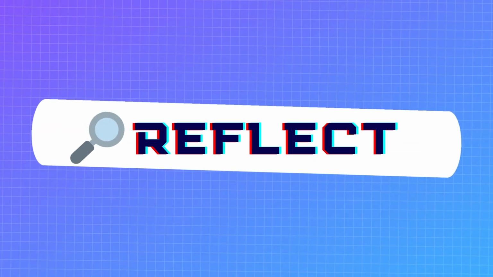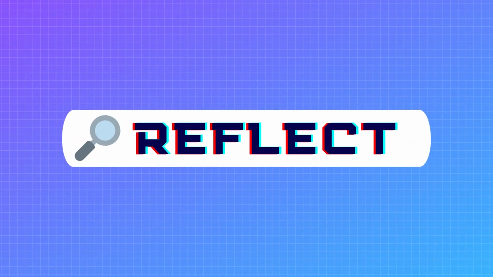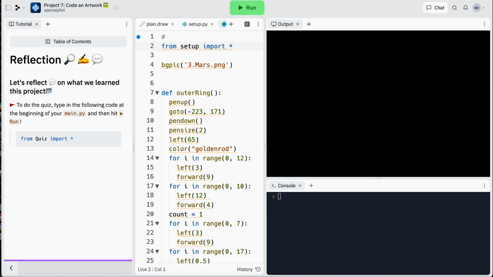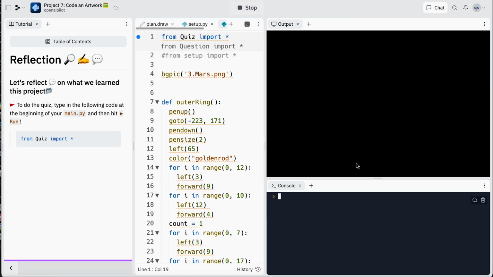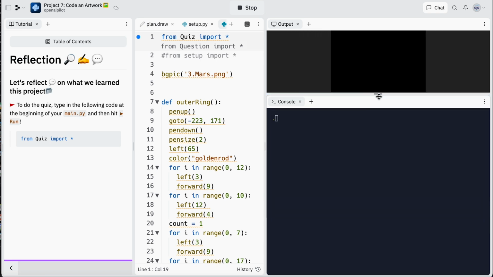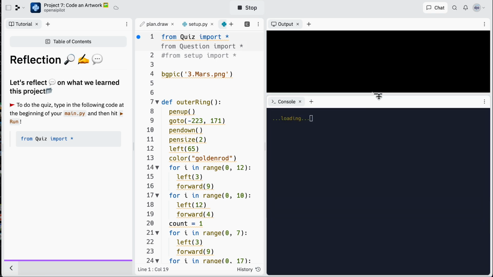And of course, it wouldn't be a Mindjoy project without a reflection. You know what to do. Go ahead and comment your line of code, copy your code snippet to initiate your quiz, hit run, and let your quiz load so you can reflect and recap all the things that you learned.